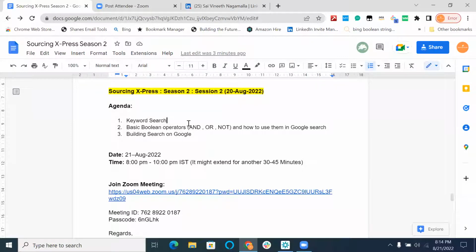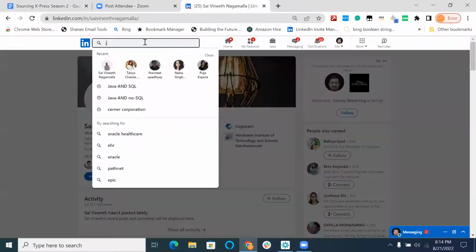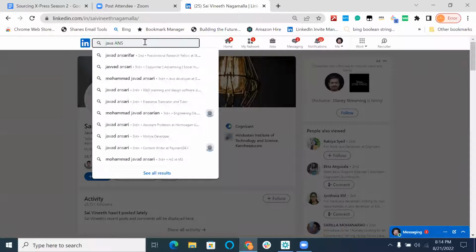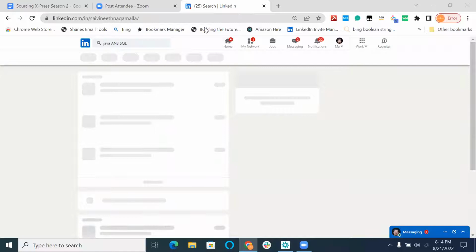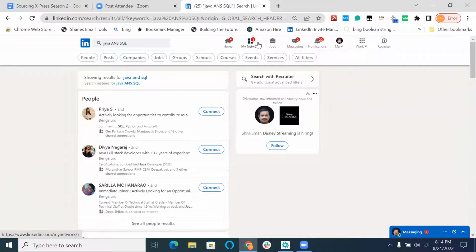Something like, as I mentioned, let's say you're searching for profiles which have Java as well as SQL also. In that case, we just go here and search for Java and SQL. So AND, OR, NOT, these are the kind of Boolean operators largely accepted by job portals. And there's a way that we can use these operators in Google also, but we'll come to that later in the session, how to use them when we're doing searches in Google.